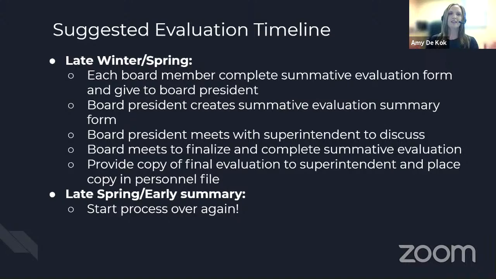So again, this is just kind of a suggested timeline over a 12-month period to kind of help guide you as a board through that process on a yearly basis. Because again, it's an ongoing process. It's not just something to think about once, or excuse me, twice every school year. It should be an ongoing process.